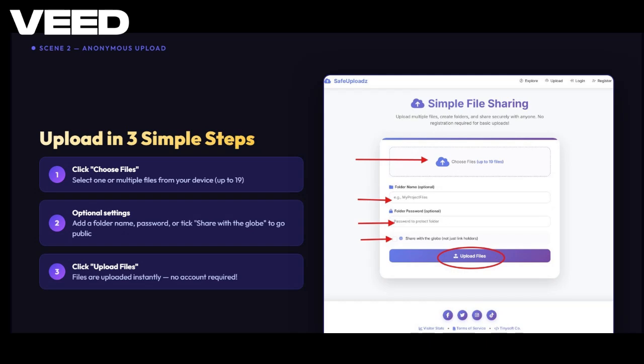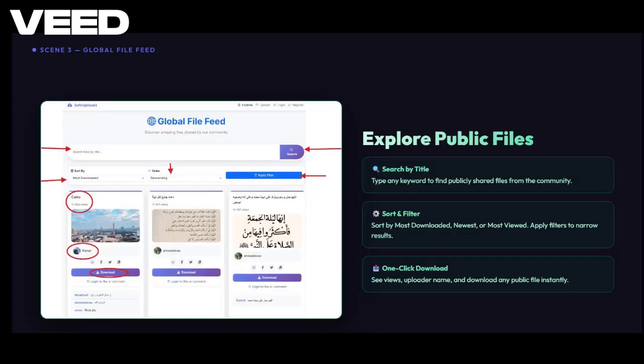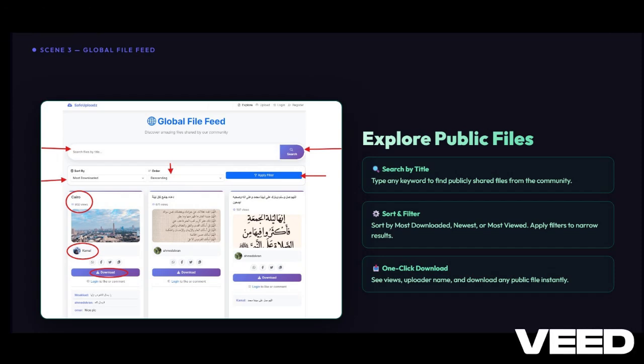To upload anonymously, click Choose Files, pick your files, optionally add a folder name or password, and hit Upload Files. Done. No account needed. Tap Explore to browse the global file feed, a community gallery of publicly shared files. Search, sort by most downloaded, and download anything in one click.